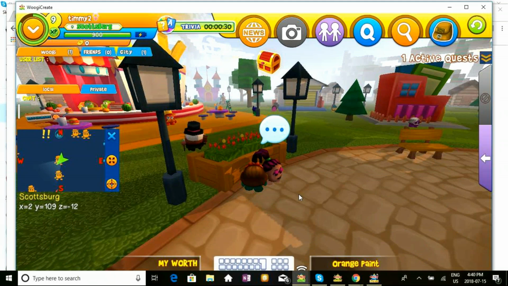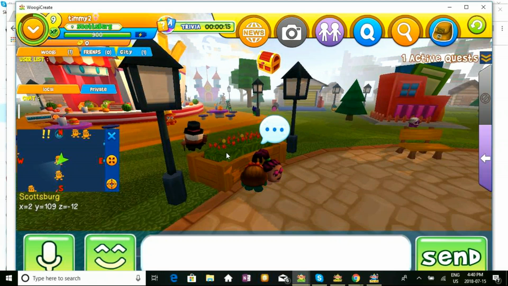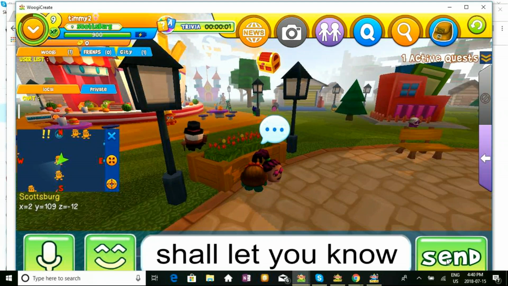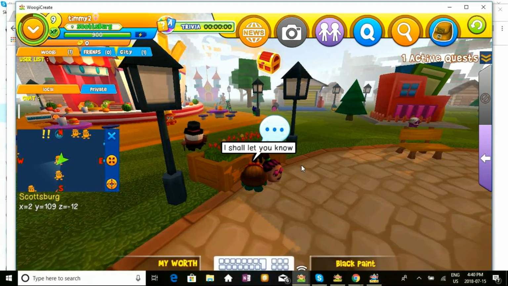And then if the Woogi right here wants to answer, she just comes down here and you'll see at the very bottom in the middle there's a keyboard. Okay, you click on that and she can type in an answer. I shall let you know, and then send. Okay, I shall let you know. So it's a good way for the Woogi to practice answering.